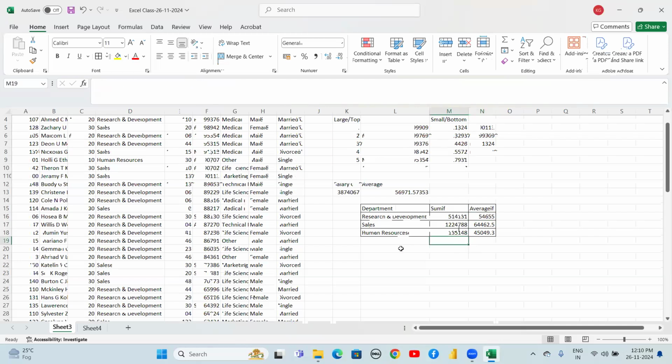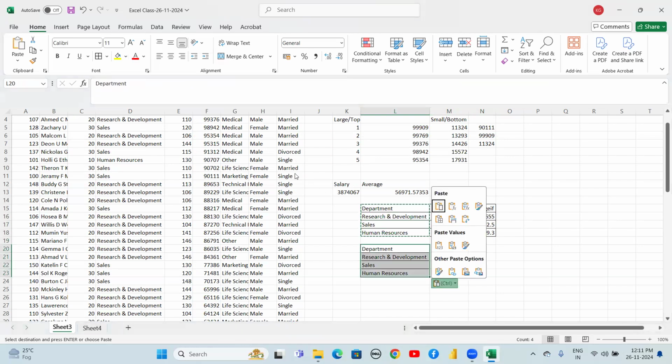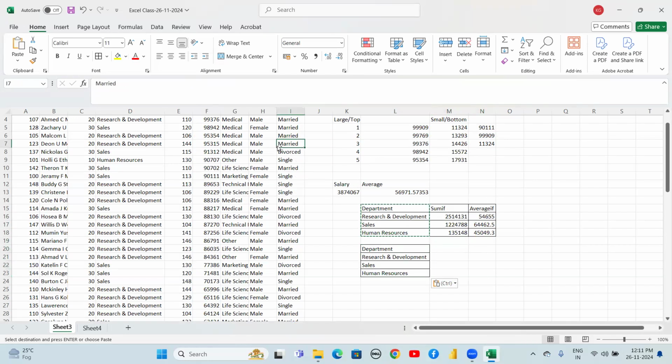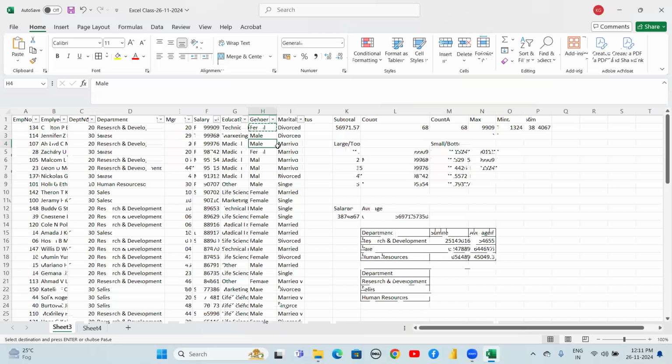Did you get it? Yes, understood. Department wise we are summing up the values, criteria. Now we'll take this one, department, here, gender.